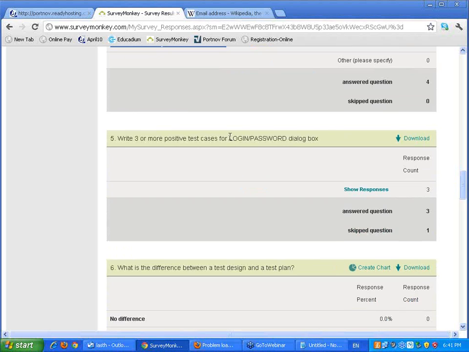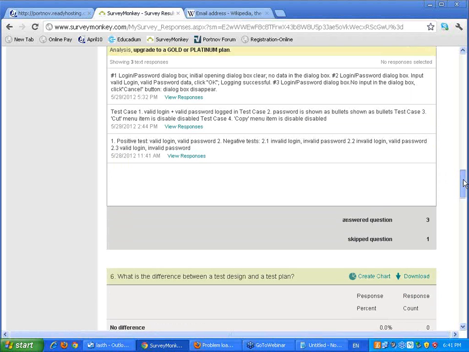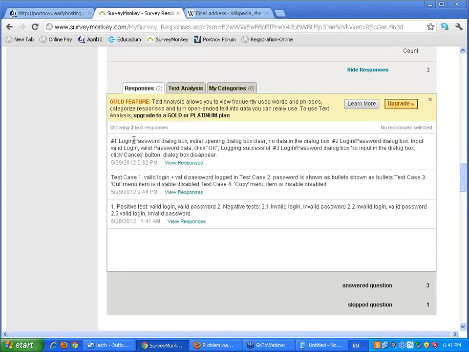We looked at the login and password dialog box before. And it was, okay, give me positive and negative test cases. Here it says, write 3 or more positive test cases. So guys, let's see what you did, and then I will maybe correct. So login password dialog box, initial opening dialog box clear, no data in the dialog box.